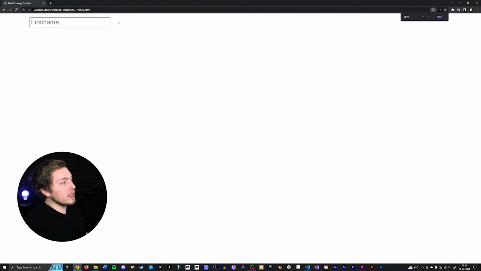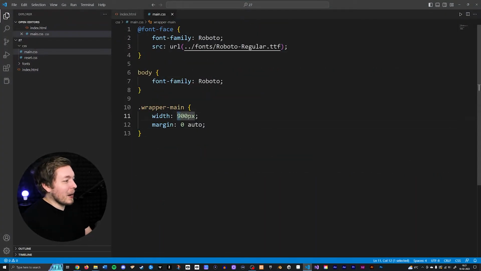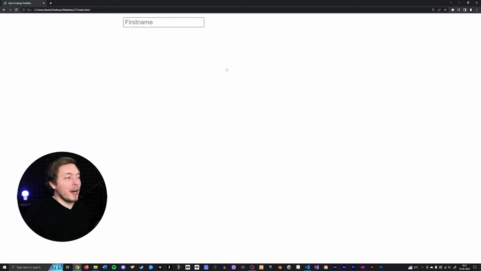Let me go and zoom in for you so you can actually see it. Let's also make the wrapper a little bit smaller. I think we should do that. There we go. Now you can see it. Inside of here, you can see we have first name, but as soon as I start writing something, it goes away. And that is what a placeholder is.